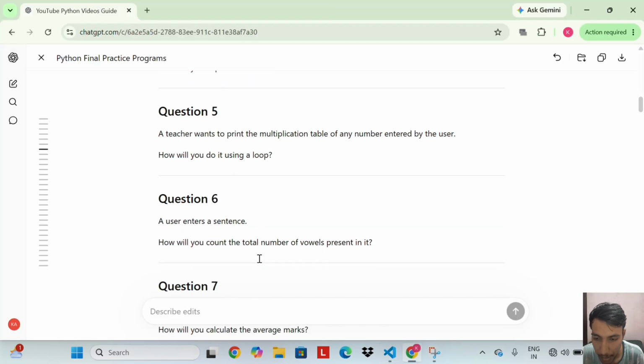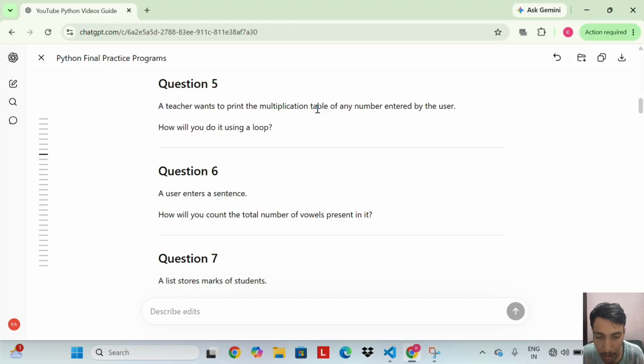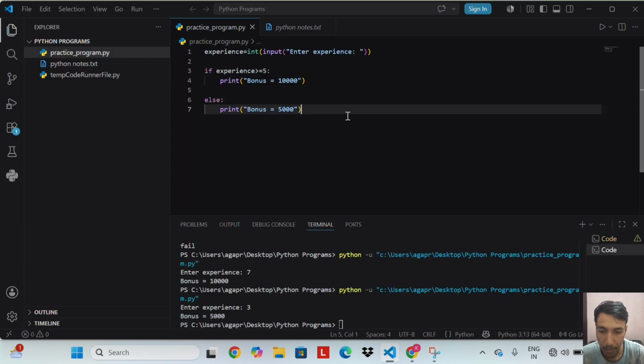Question number 5. A teacher wants to print the multiplication table of any number entered by the user. How will you do it using a loop? So let's do the code for question number 5.